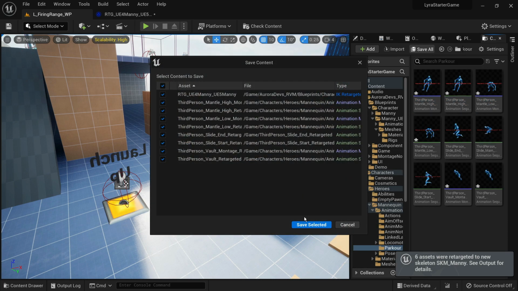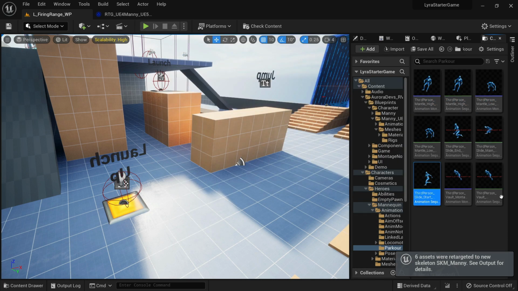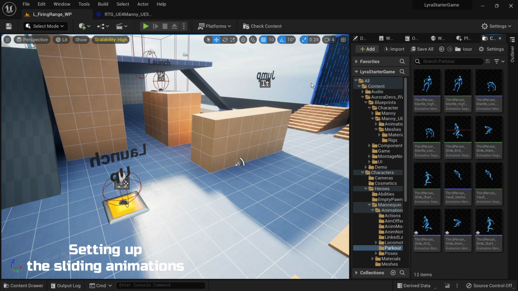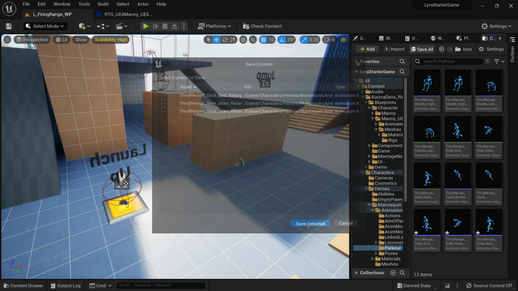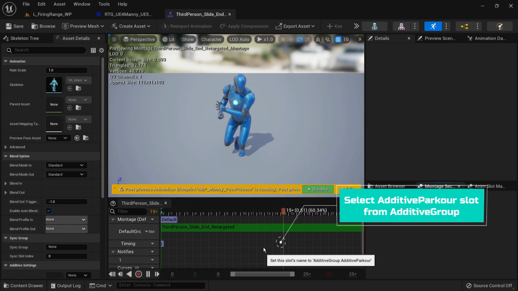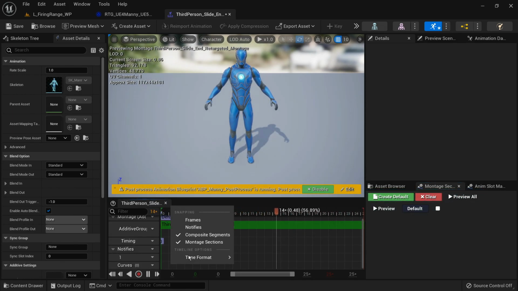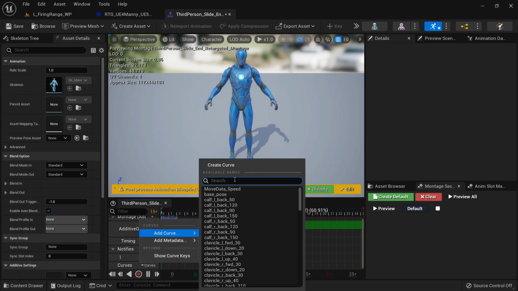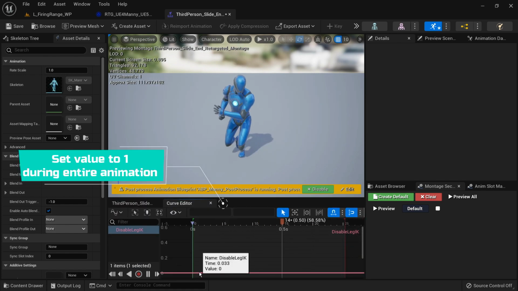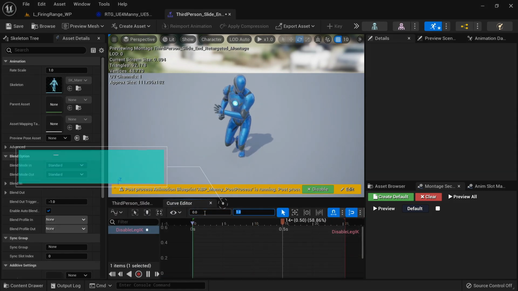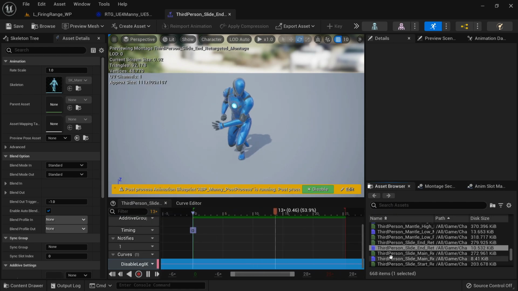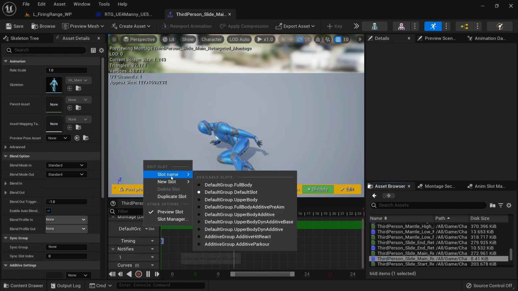Now that that's done, let's set up the sliding animations. Create montages from the animation sequences we've just retargeted. You want to set the slot to the additive parkour slot and you want to add the curve disable leg IK, that way IK isn't interfering with the animation. You want to set the value to 1 for the entire duration of the animation. And you want to do the same thing for the slide main montages and the slide start montages.